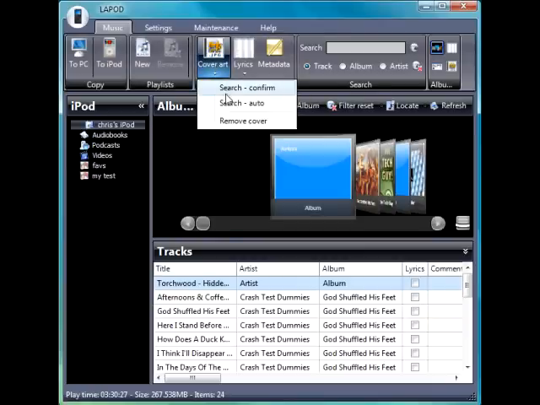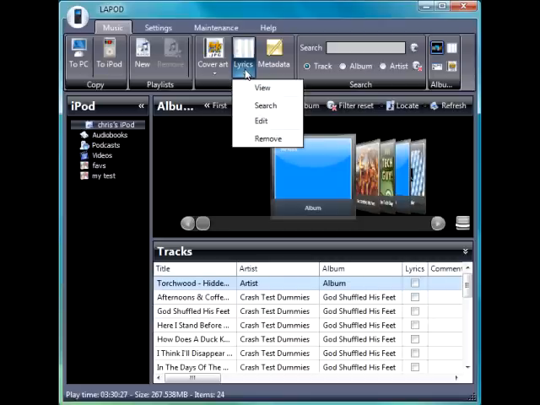You're able to search and confirm artwork for the album or songs. You can get the application to auto search for the first cover it finds and apply that to the album or songs, or you can remove the cover. In addition, you can select to search for lyrics for an individual track or by album, edit those lyrics, remove those lyrics.